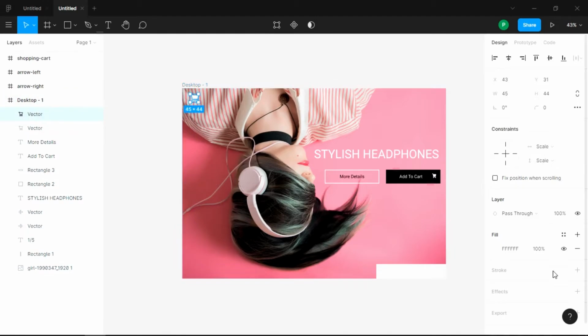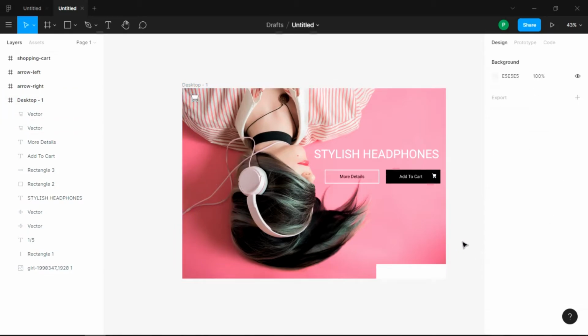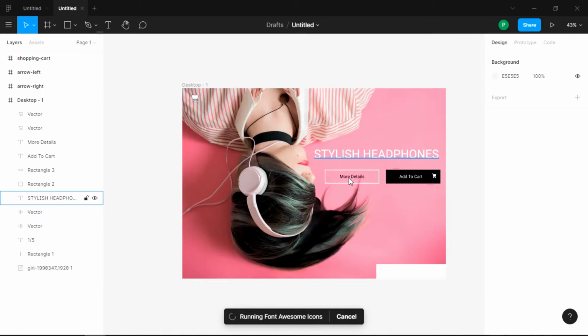Also, you can add this stroke or the effects around it. Let's add stroke and make a border around our cart, so it will be more visible on this t-shirt or the shirt, whatever she is wearing.